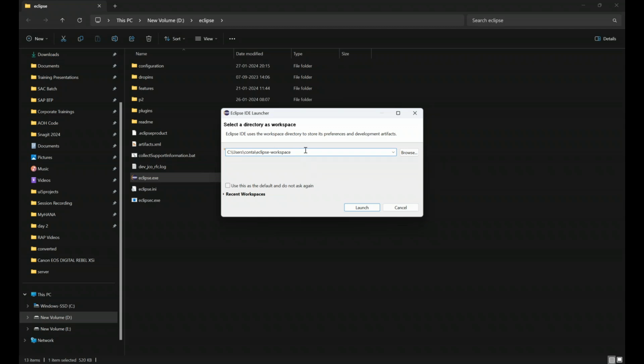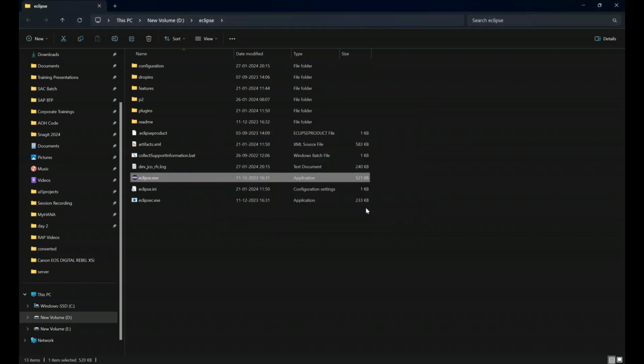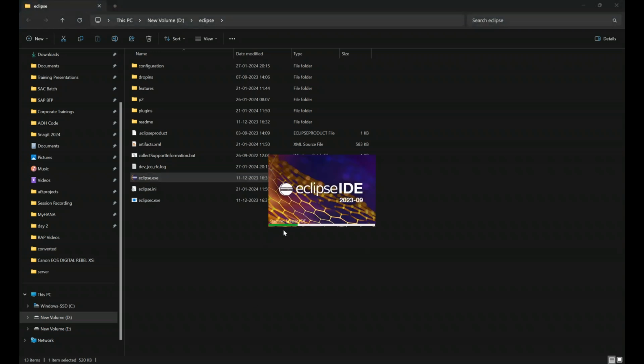So that is this workspace. We don't have to touch this. Just say launch and it will launch our tool. Just like any other tool in our company, this is also just a tool. So the tool will start in a few seconds on your laptop. You see it is booting up.